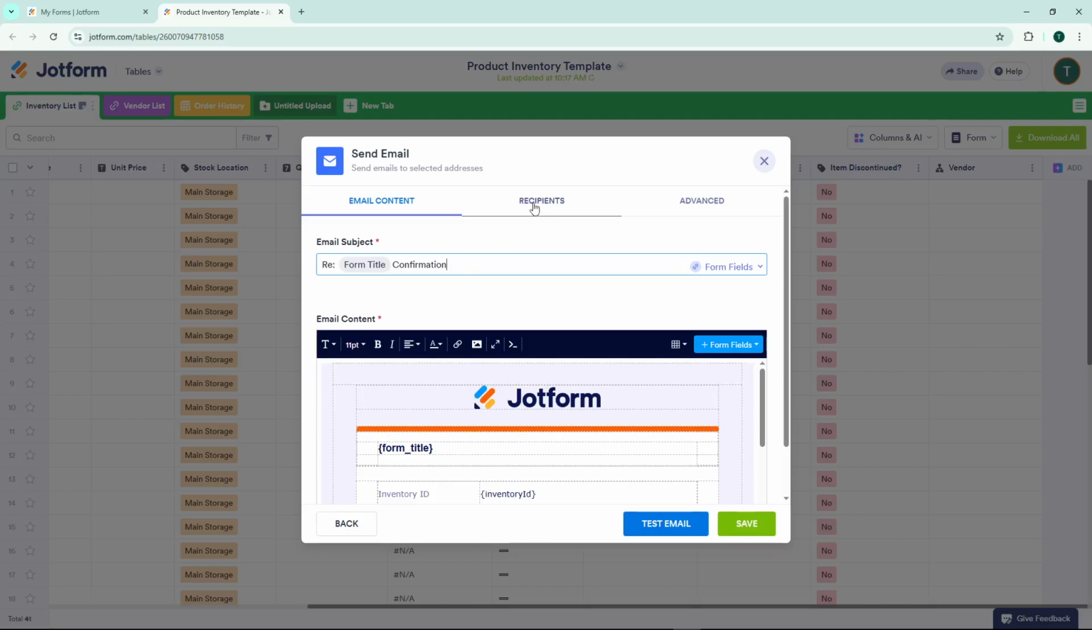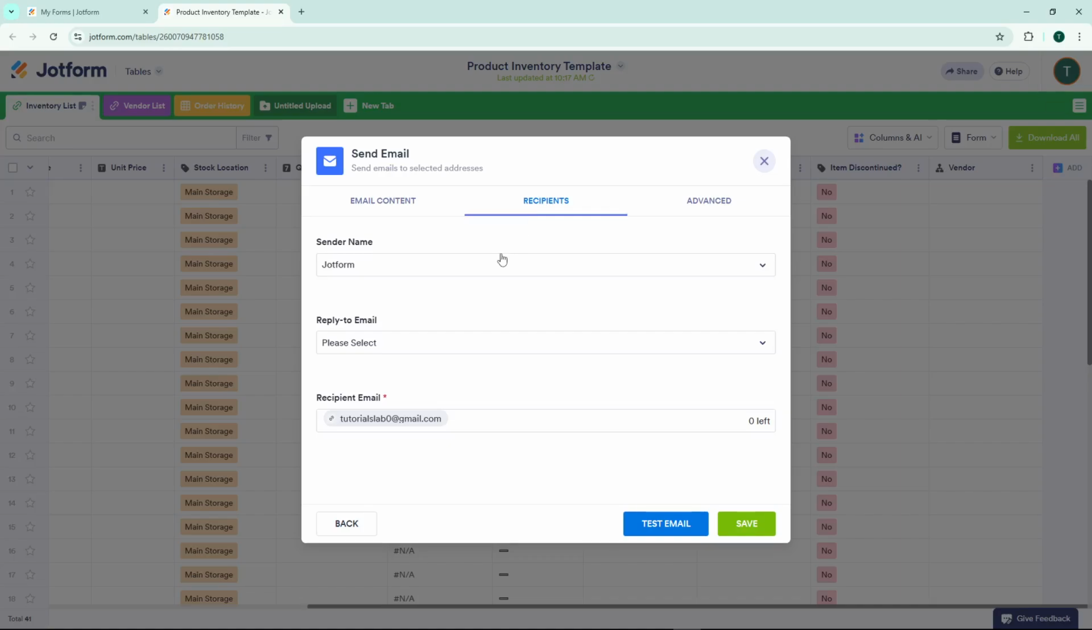Now, navigate to the Recipients tab. This is where you'll specify who should receive the email. Enter the recipient's email address in the field provided. You can also add multiple recipients if needed, depending on your workflow. Once you've entered the email address, click Save to finalize your settings.